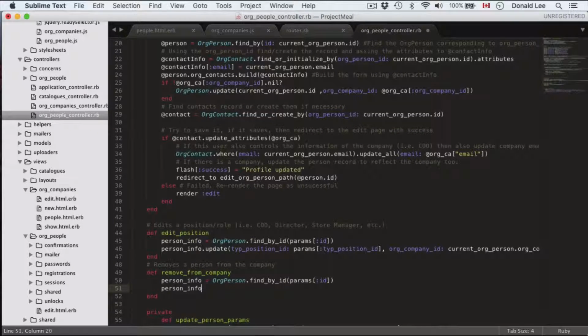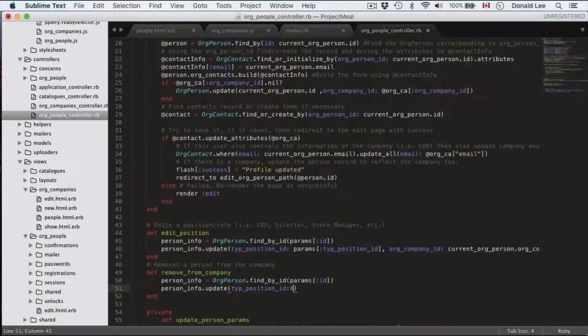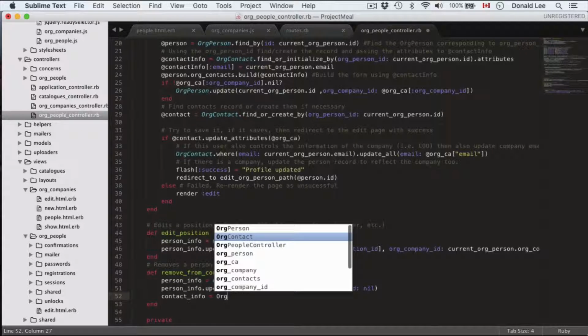Now I want to update this person's info. Update, and I want to set the type position ID to 0. Or you could use the type position ID from the parameters, it doesn't really matter, they're both 0. And the org company ID equals nil, because if you remove a person, then it could be that you're removing them entirely from the company. So we want to set the org company ID to nil, because you could say that this person's fired. And you want to grab his contact info.